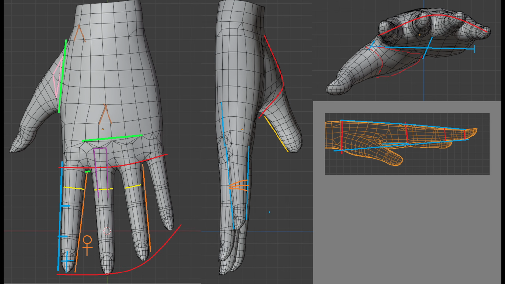Here's my chicken scratch analysis of hands, which I will be using as my reference, and you can also screenshot it if you want to use it along with me as well. Now let's break down my plan of how we're gonna do this.